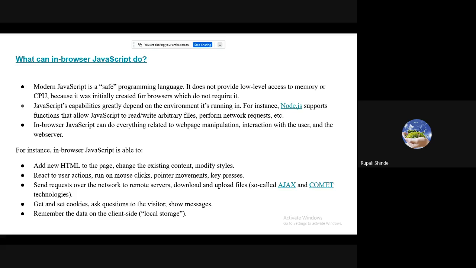Or the local storage, we have seen the local storage in the first unit. So for that we require JavaScript, or we can say simply, what is the function of JavaScript.